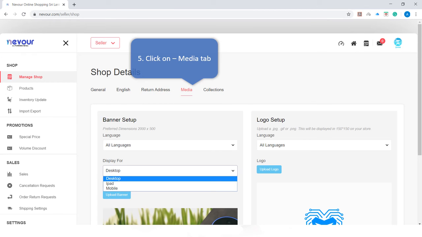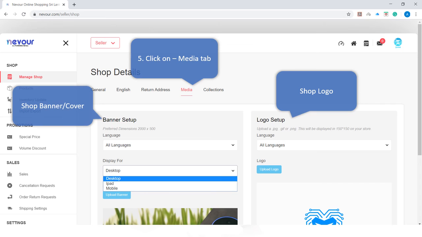Now click on the Media tab. Here you can upload the shop logo. Click on Upload Logo to upload the shop logo. Here you can upload the shop banner. Shop banner is similar to a Facebook cover photo.